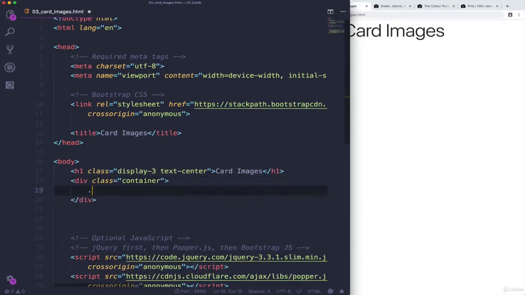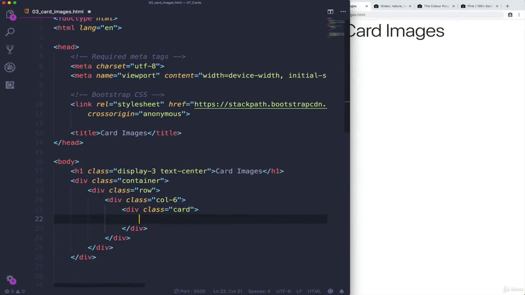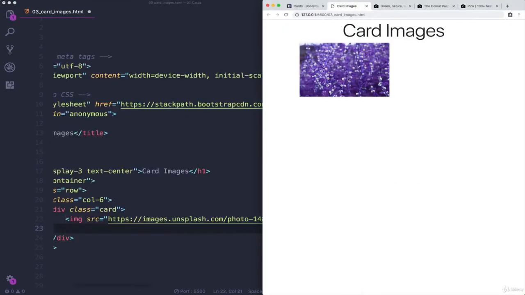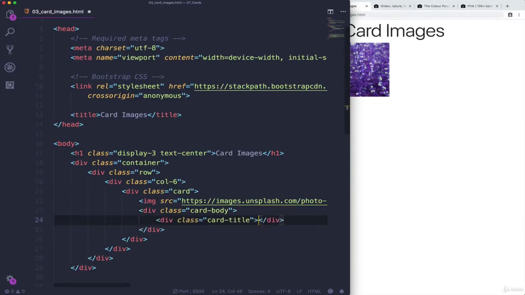Let's do a container. And let's add a row in. And we can start by just doing col-6. And in there, I'll make a card. And then we do our image with the class of card-img-top. And we give it our source. And there you can see it's already in place. And now we add our card body below. So card-body. And then let's add in a card title, which should not be a div. That should be an H5 or any sort. It doesn't have to be an H5, but card-title. And we'll just say purple image.